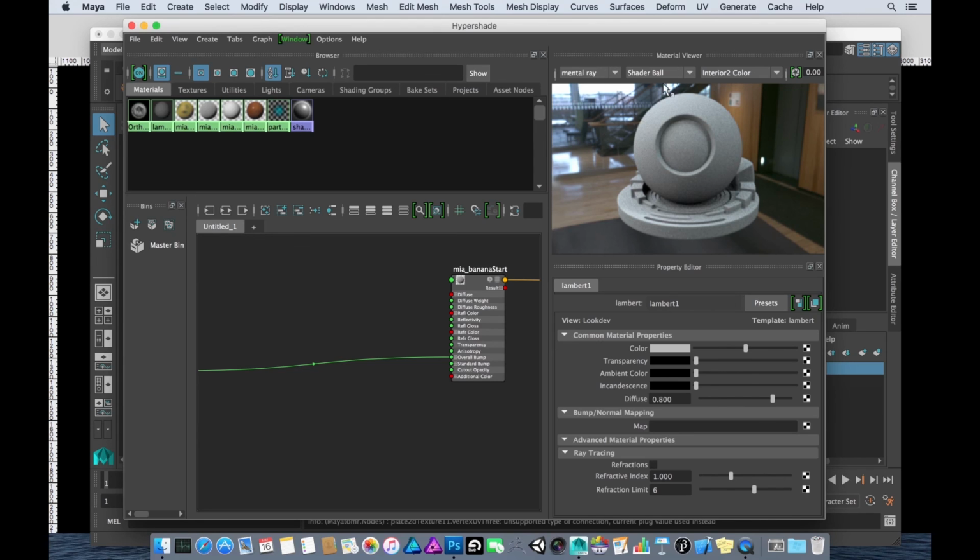If you have it set to mental ray, it'll give you a really good preview. It's actually so good you don't really need to test render usually. You can usually get a pretty good feel for the quality and the surface of your shader just through using this material viewer. And below it we have our attributes, which is what we're most interested in at the moment.